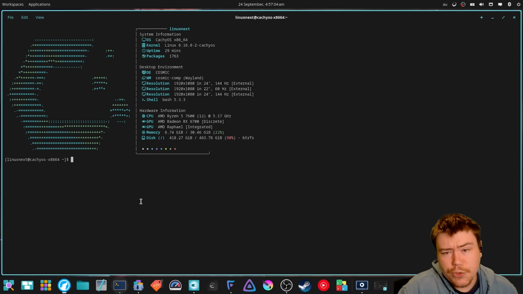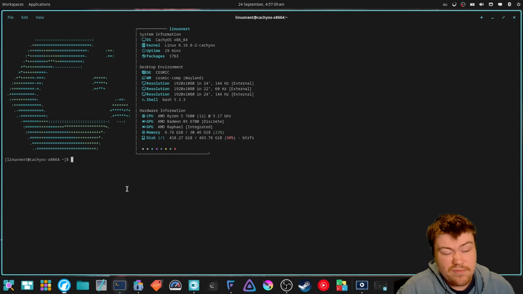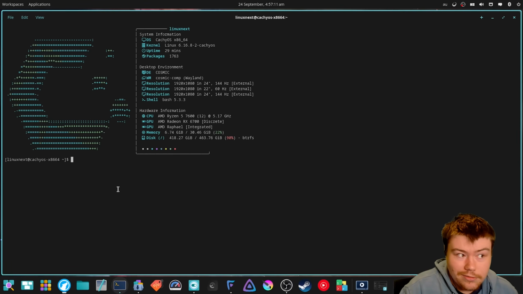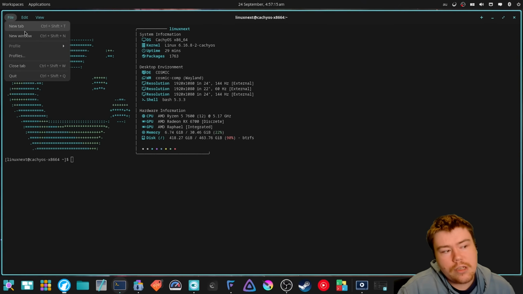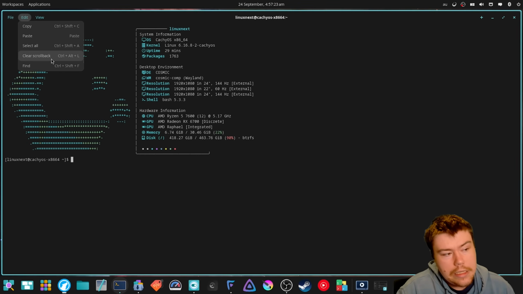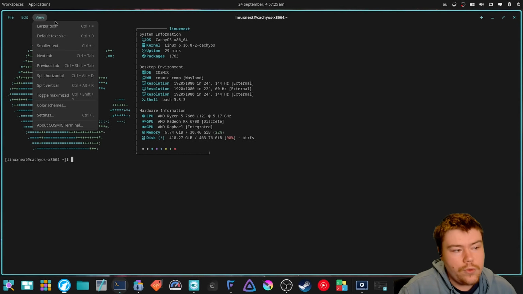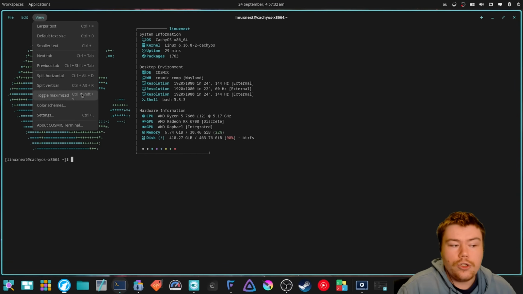And then, of course, we do have the Cosmic Terminal, which is also a pretty simple application, which is an emulated terminal window. So we got the file menu here, we can do new tab, new window, profiles if we want to change the profile, like the theme, I think it is, close tab, quit. In edit, we have copy, paste, select all, clear, scroll back and find. And then in view, we have larger text, default text size, smaller text, next tab, previous tab, split horizontally, split vertically, toggle maximized, color schemes and settings.